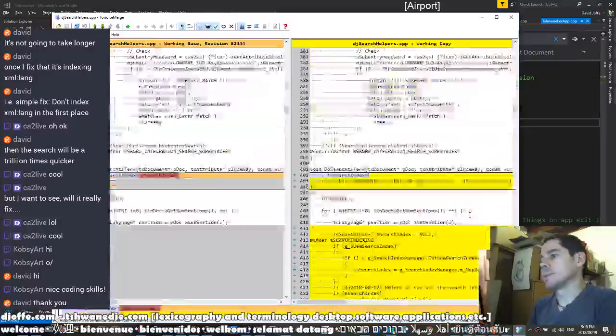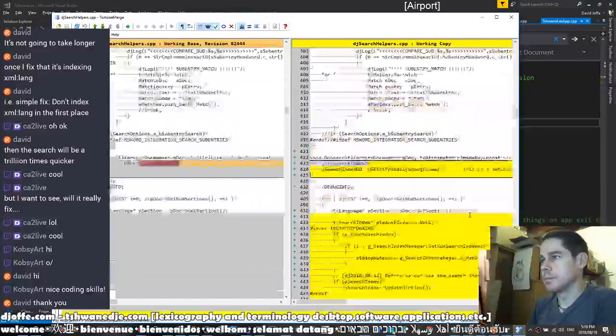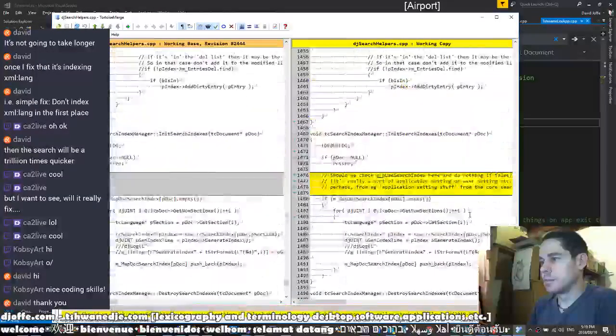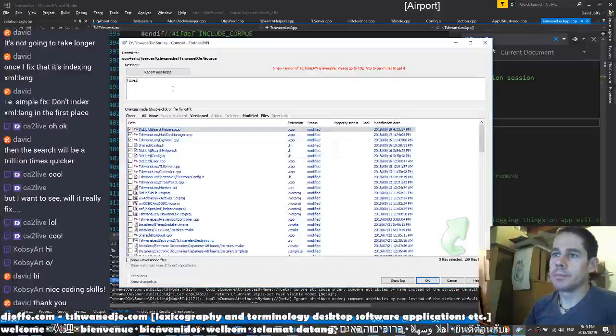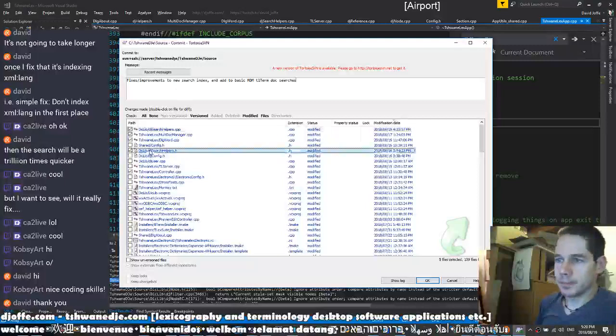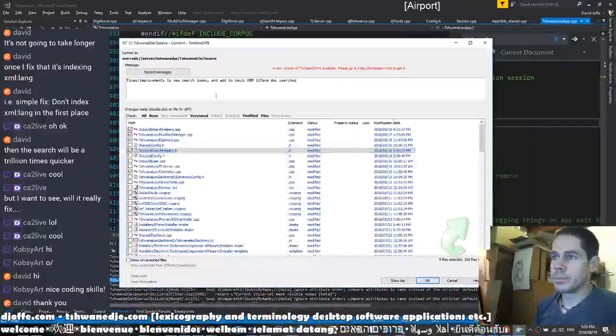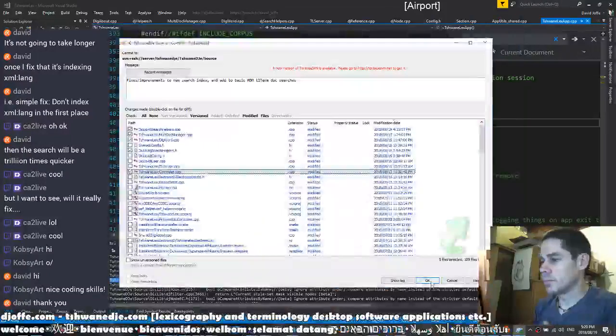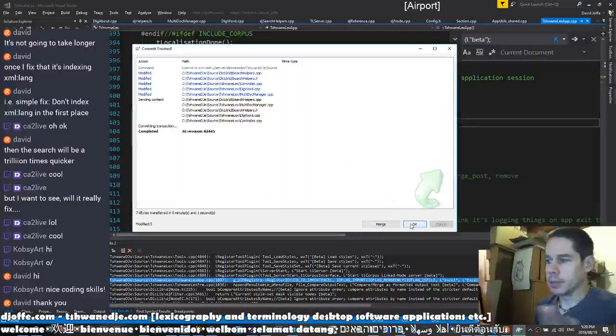I think that'll do for a commit. This is equivalent to insert index and basic index and search-type searches. Right, that's a commit. Done.